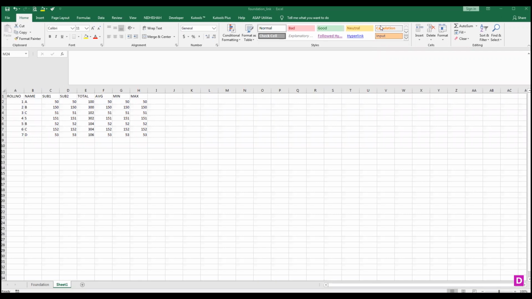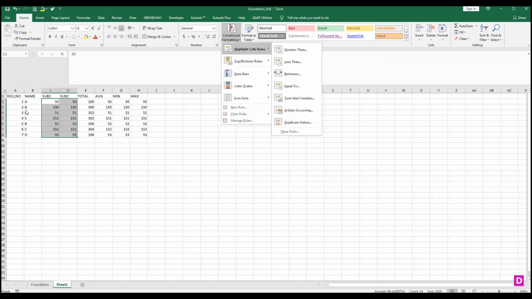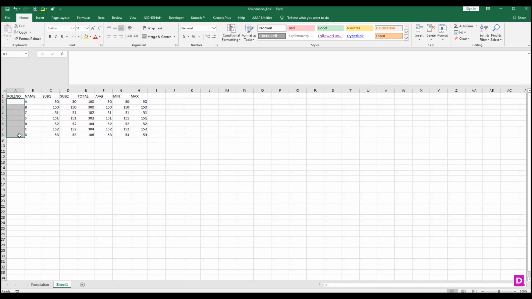Yes, in this video we will discuss conditional formatting, in Subject 1, Subject 2 in total. Here you can see any value is going through conditional formatting. Then we will use this with the series function.